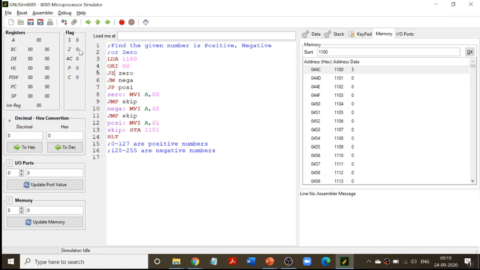If the Z flag is set, when will the Z flag be set? It will be set when the result is 0. If the result is 0, the Z flag will be set. If the result is 0, then we are saying jump to location ZERO. This is line number 8.